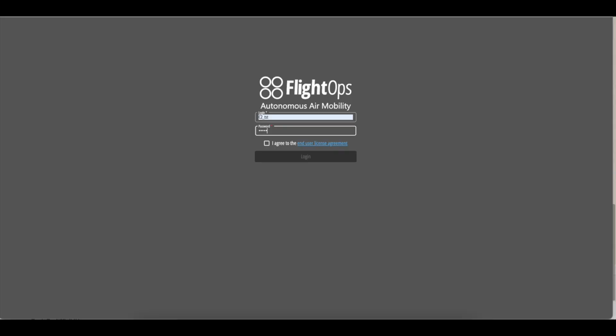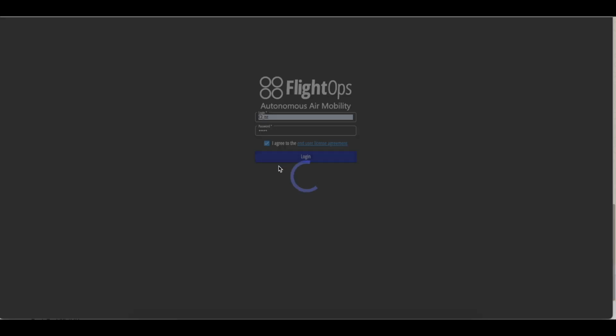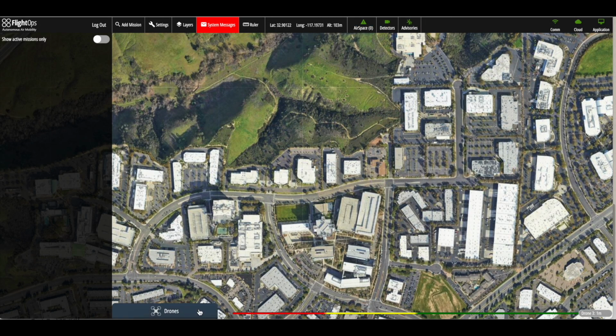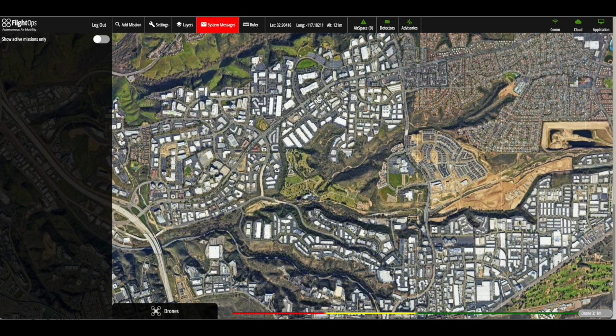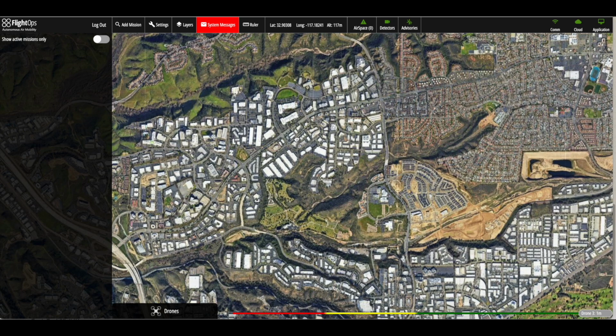To access the C2 application, open the URL provided, enter your username and password, agree to the terms of use, and log in. This brings you to the main control panel, where all flight operations are managed. At the heart of the interface is a map area, displaying your drones in real time.